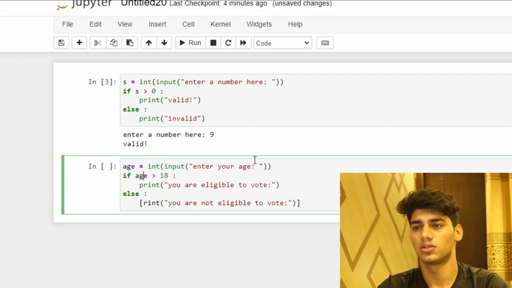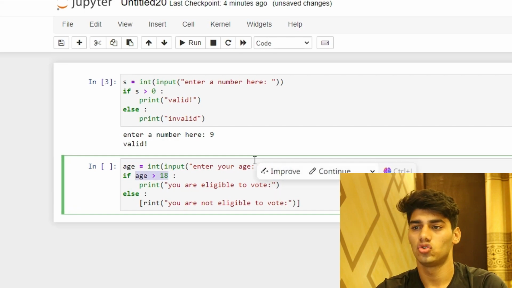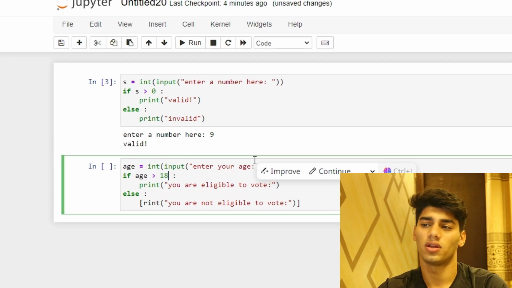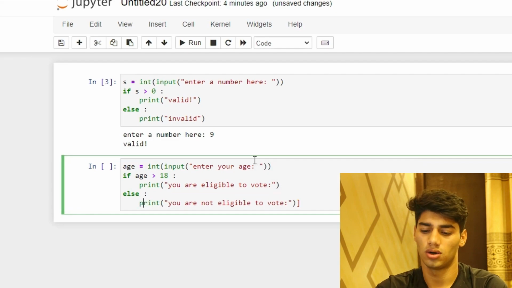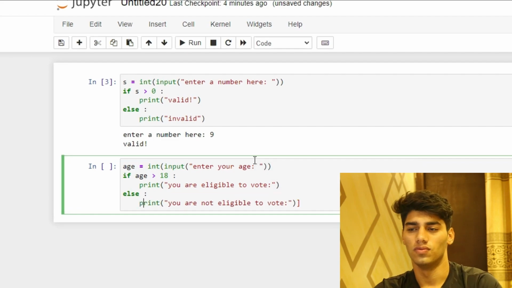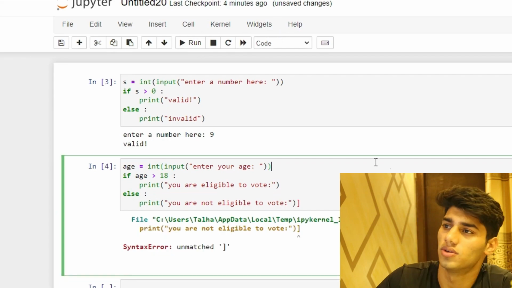Now what it's going to do is see whether the age is greater than 18 or not. If it is greater than 18, it's going to tell us that we are eligible to vote. Otherwise, else it will tell us that we are not eligible to vote. Let's run this code.